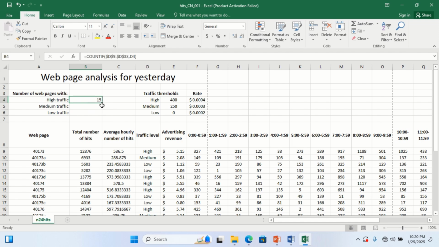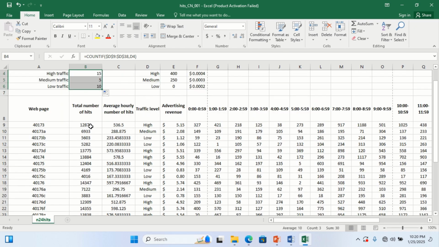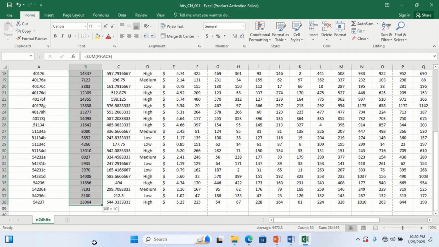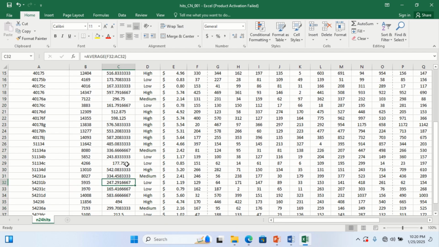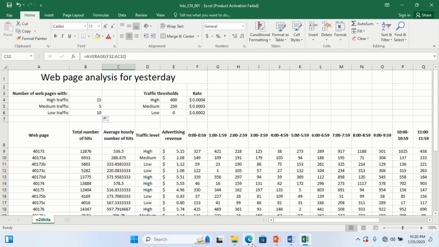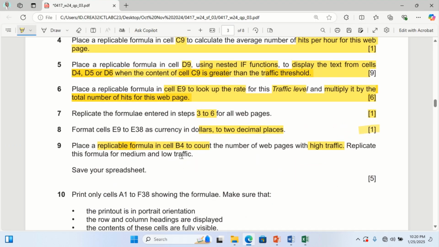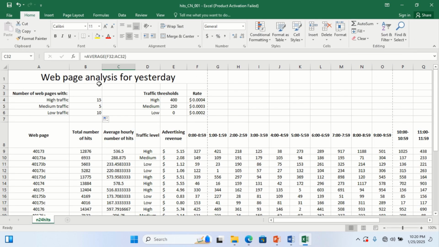So we have 15. If I replicate now, we have 15 plus 5, 20, and then plus 10, 30. If you look at what we have here, we have 30 web pages. That's when you know what you have there is correct. Then the next one, so we have done this. So save your spreadsheet for 5 marks. To save the spreadsheet, just click on save.